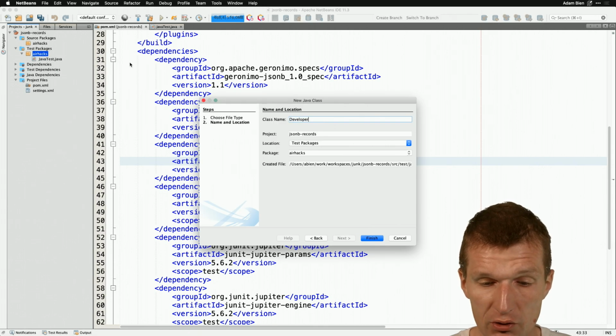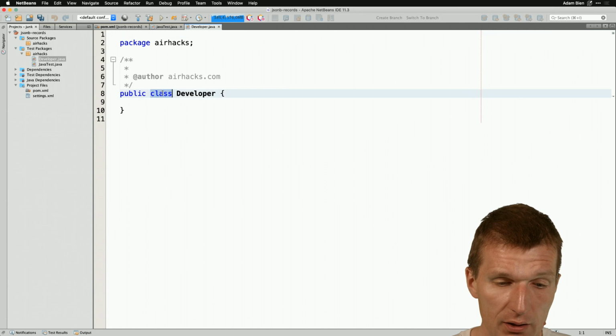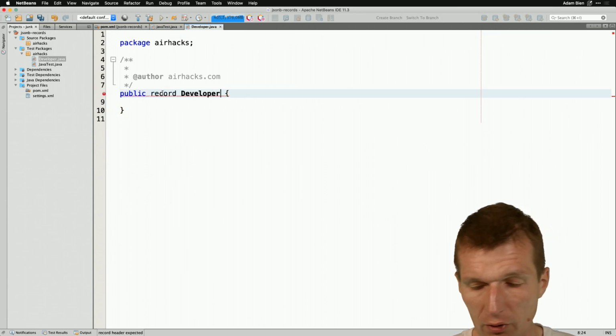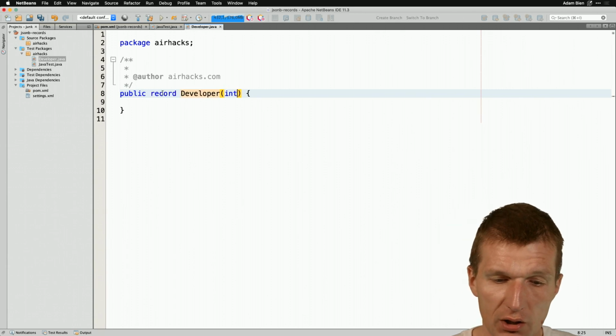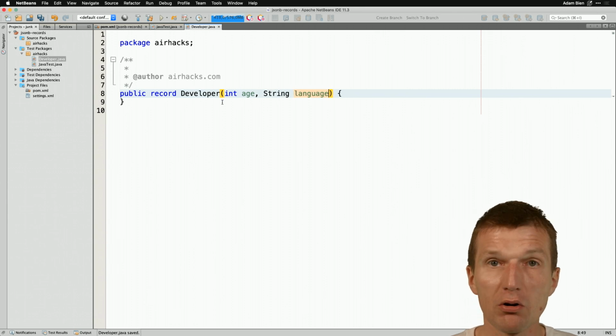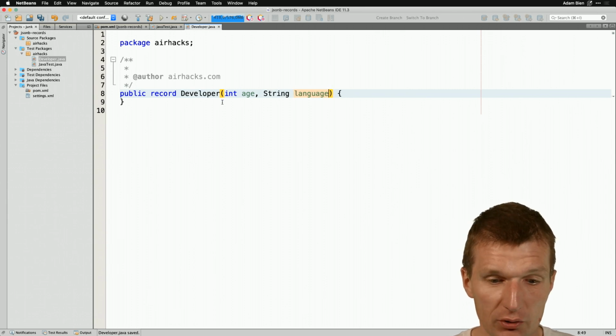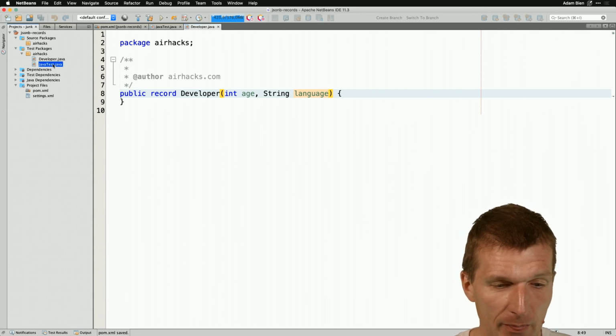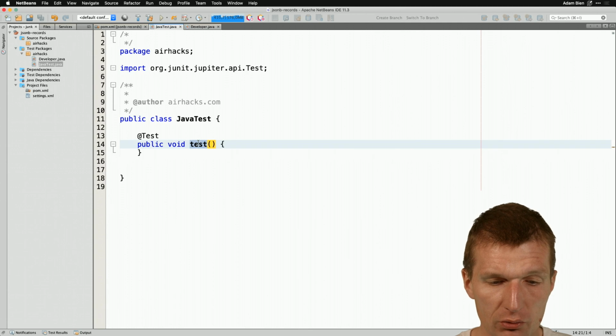So why not start with developer? And this is going to be a record. And the developer has, let's assume, just an age and a preferred language. So, and now ignore for a moment that developer could also have a name. So we have just an age and the language. So that's all. And now what I would like to do is to write a test.